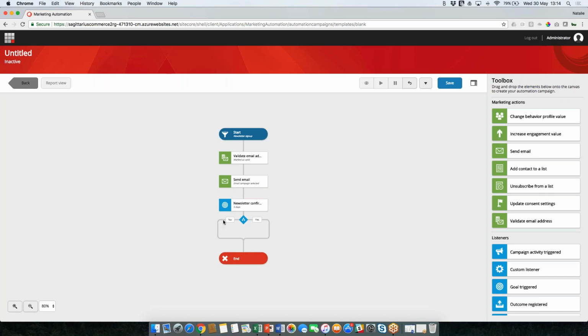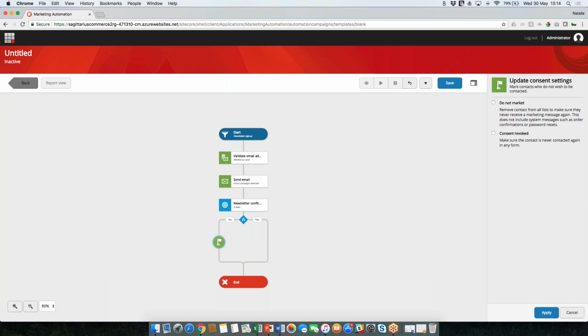So on my no, this is quite important because this user has not confirmed that they wish to receive any emails. So in the interest of user data and security of data, I'm going to update their consent settings using this action here. And again, drag and drop, and you'll see I can define whether or not I mark it to them or whether or not they've consented. I'm going to say do not mark it and consent revoked.